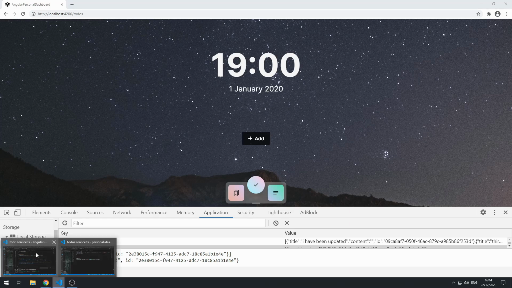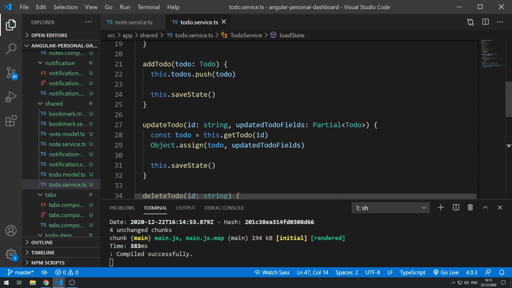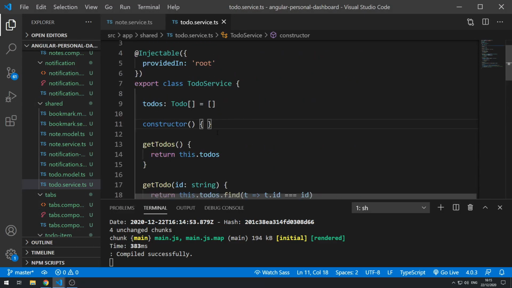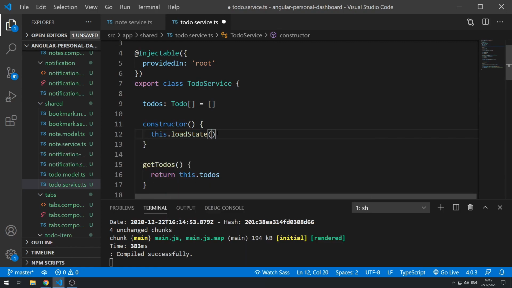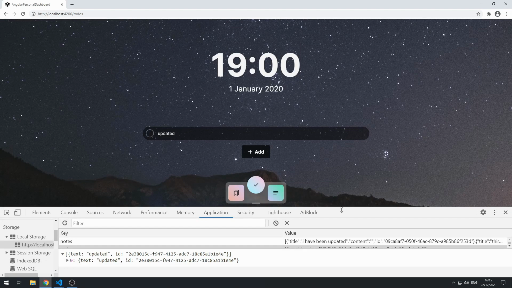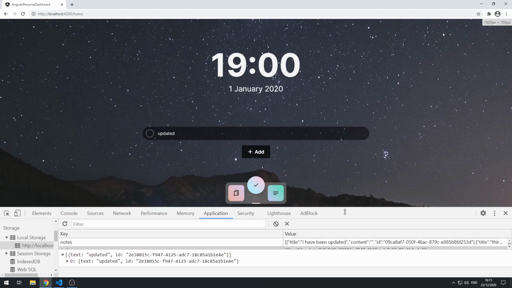Let's save that now and let's go back to the application. And oh yeah, we actually have to call this method in the constructor. Load state. Okay. Save that. Go back to the application, and there we go. Cool. All right. So that's pretty cool.